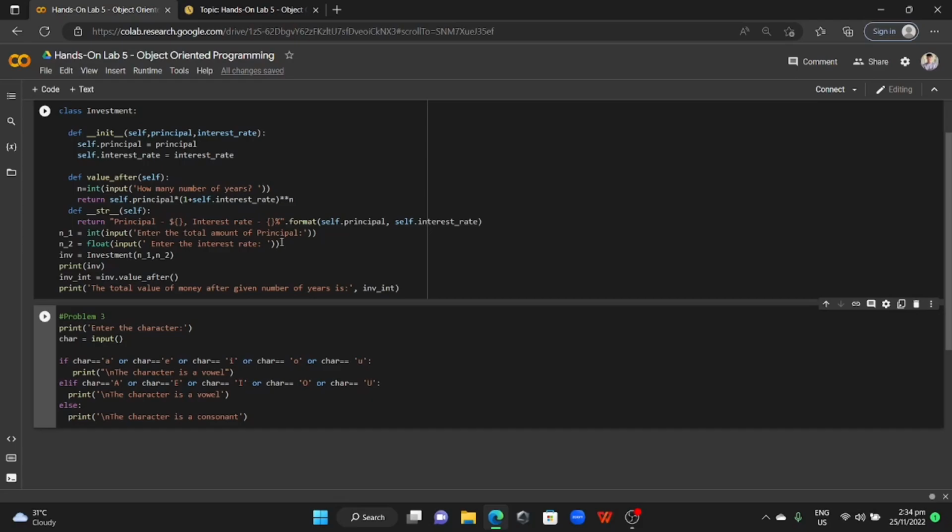We are going to enter the total amount of principal. And then n_2 we are going to make a float because the interest rate includes decimals. So we are going to use float. And then investment is equal to Investment(n_1, n_2). So we're going to print the investment. Then investment_integer is equal to investment.value_after. So we're going to print the total value of the money after a given number of years.